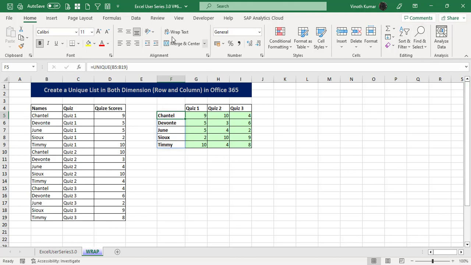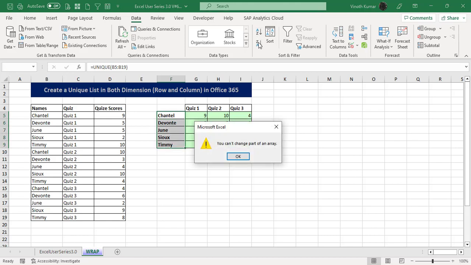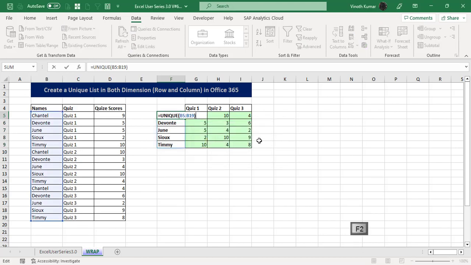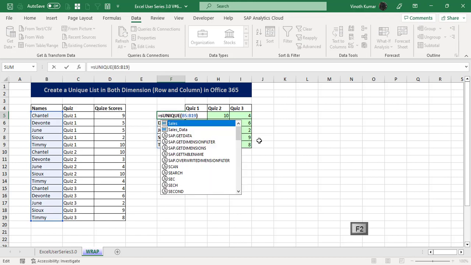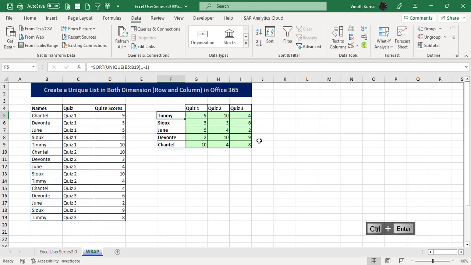So let me just try to sort them using a normal sort here. Let's see, it's not allowing you to do it. You cannot change part of an array, so this won't allow you to sort the data. You can instead do that by using a sort function here. So I'm going to give a comma, I'm going to keep the order as descending order here. So I'll close the bracket and press Enter. That's going to sort the entire list here.